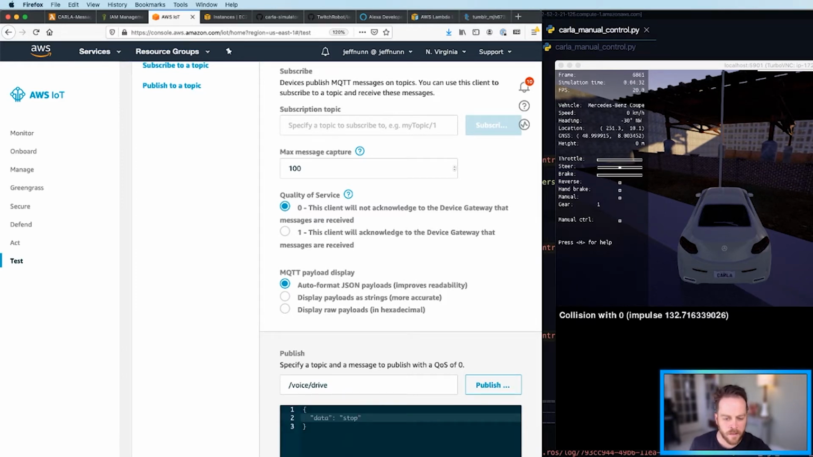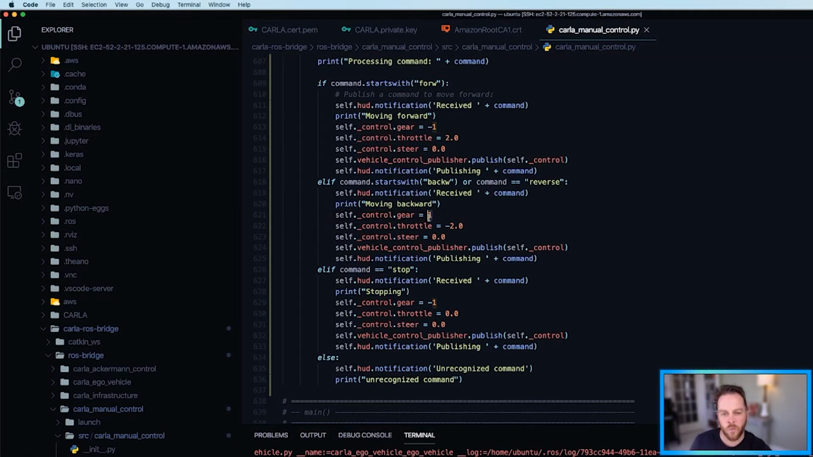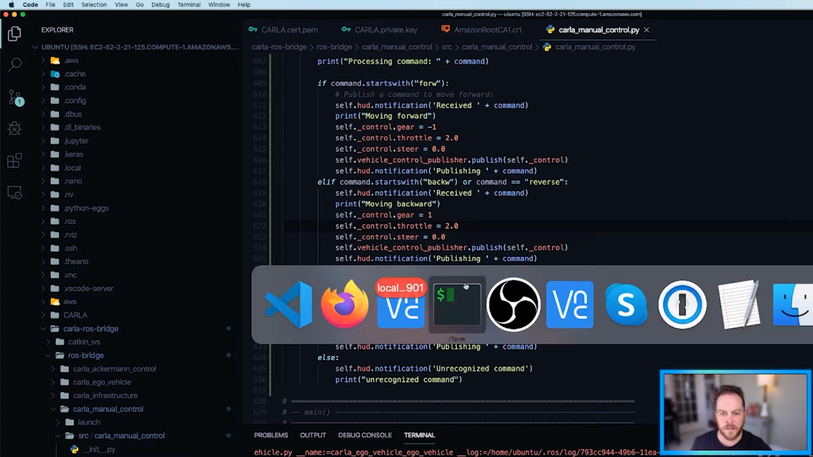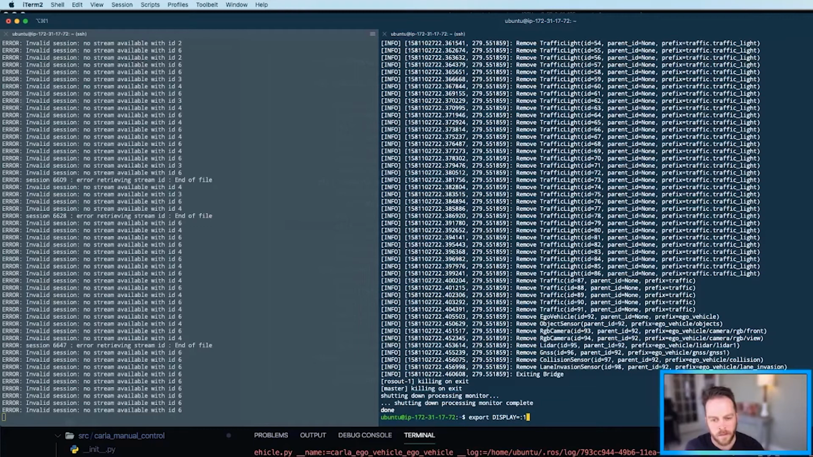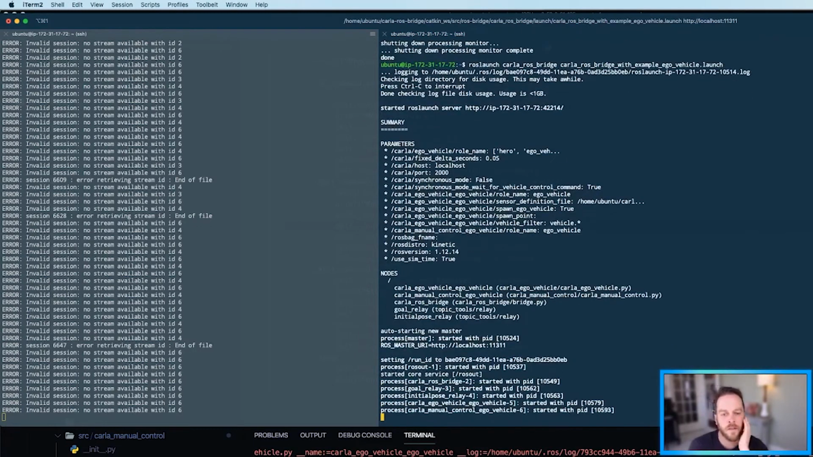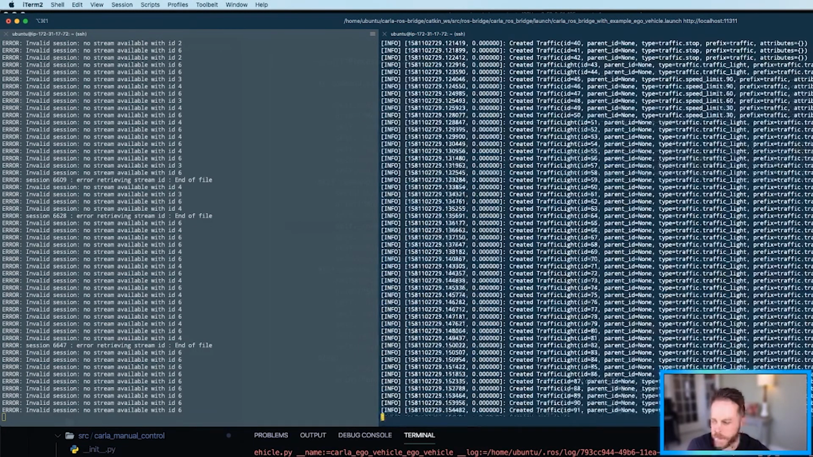We can fix this. I had the gear set to 1, which is reverse, and I had the throttle to -2. I think that throttle should be +2. So let's do that, and let's just shut the client down and restart it. I loved our Mercedes. I think we're going to be disappointed and have a bicycle or something on this iteration, but we'll see.